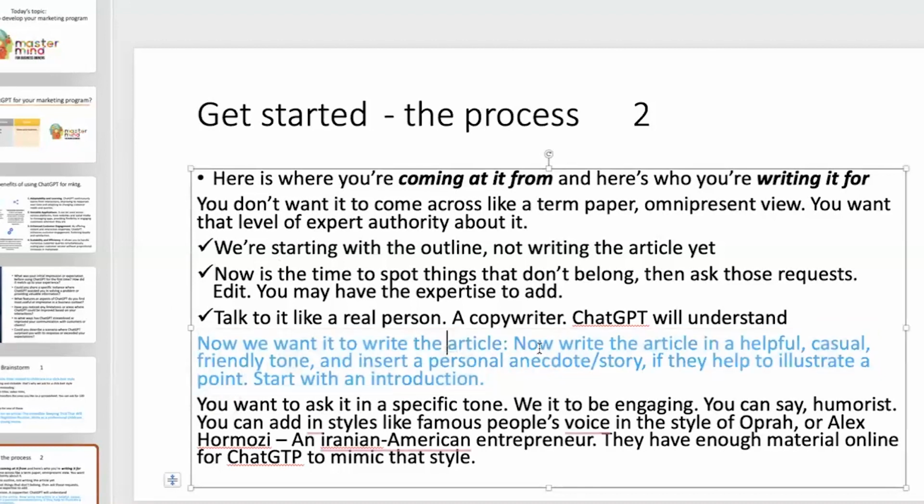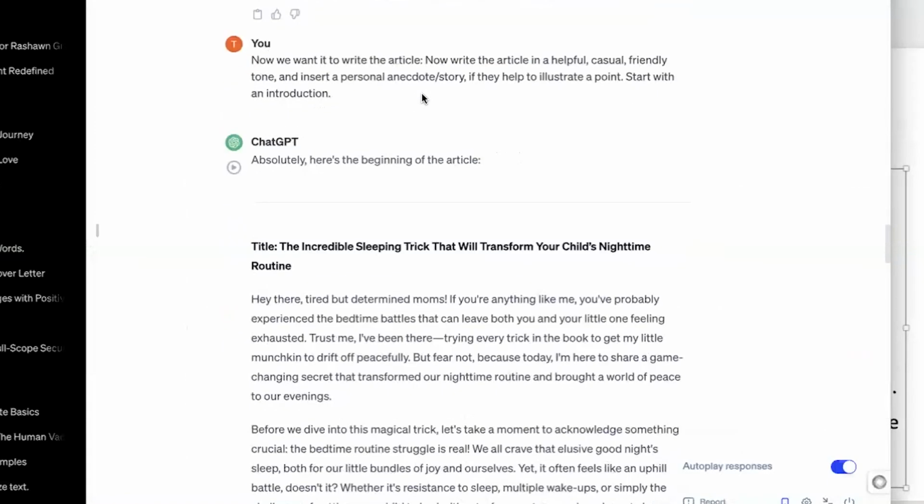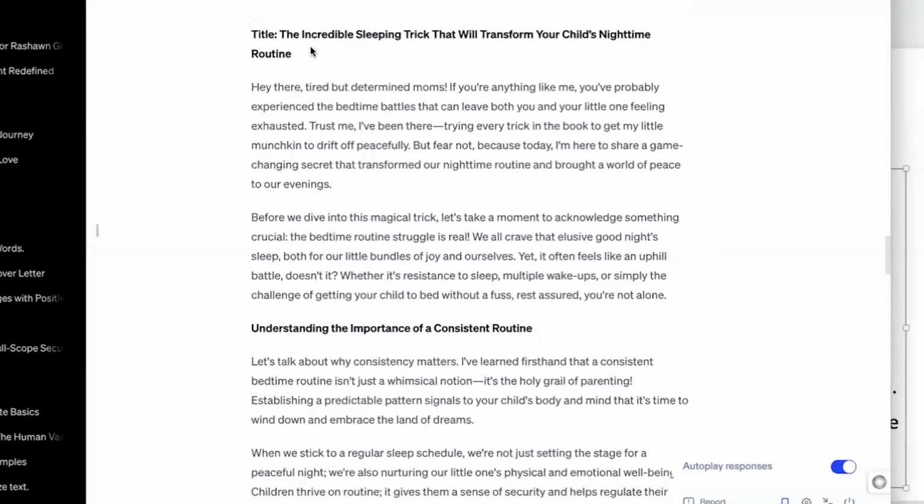Okay, now that we have the outline, now we want to write the article. See how in blue here, we're going to copy and paste all this into the message area in ChatGPT. And so we want to make it a friendly tone, add a personal anecdote, and then illustrate the point. So after we pasted it into ChatGPT, we have this wonderful article here.